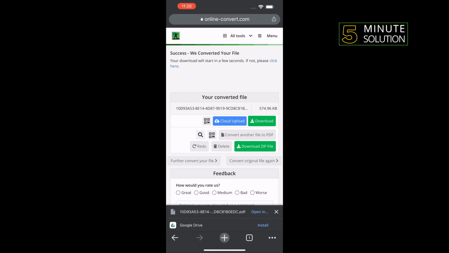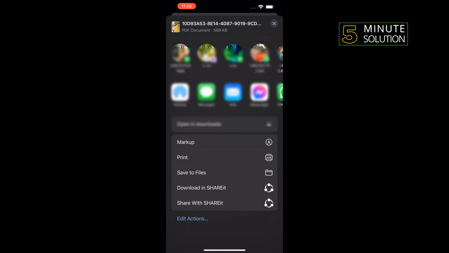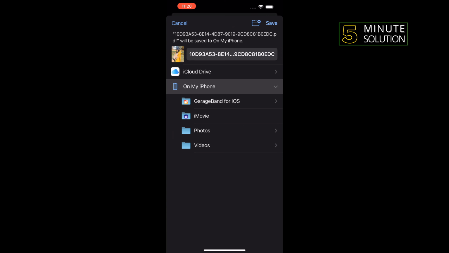tap on open in, scroll down, tap on save to files, select a folder and tap on save.